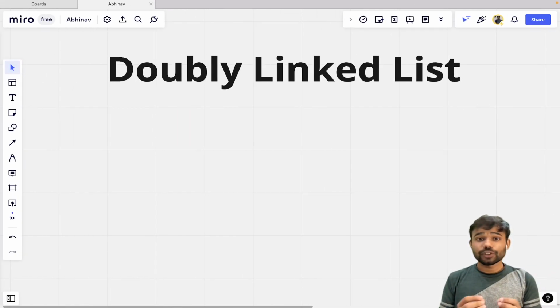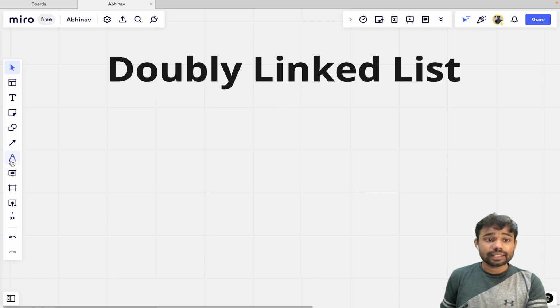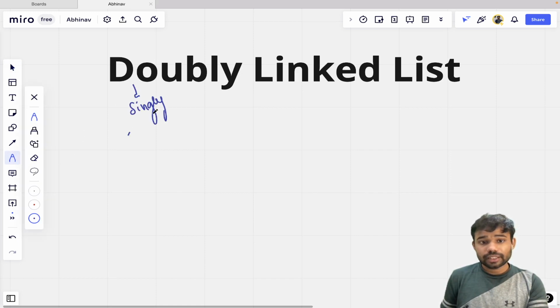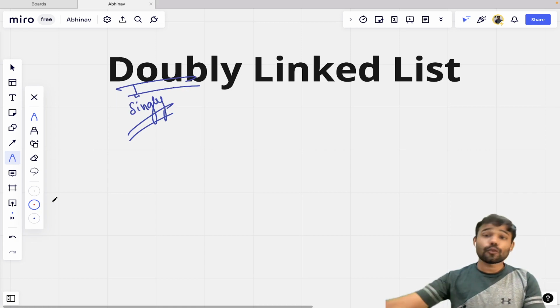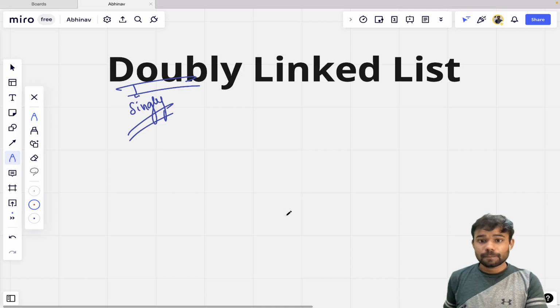In this video, we will learn about doubly linked list. We have already discussed singly linked list, but in this video, we will discuss doubly linked list. As the name suggests, what is a doubly linked list? As we have discussed, what is a linked list?